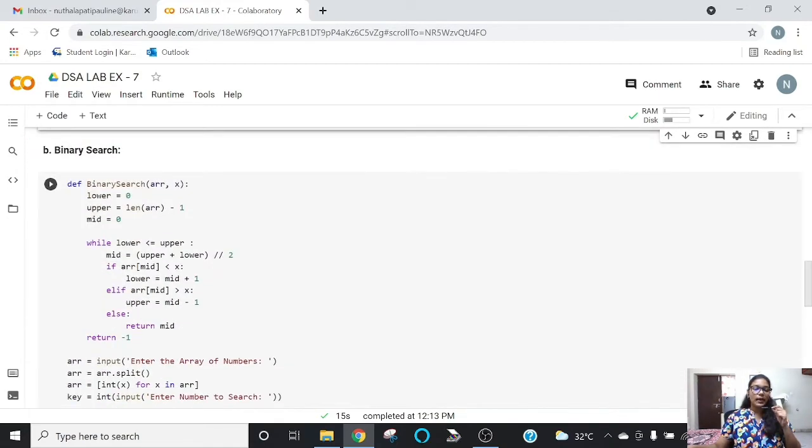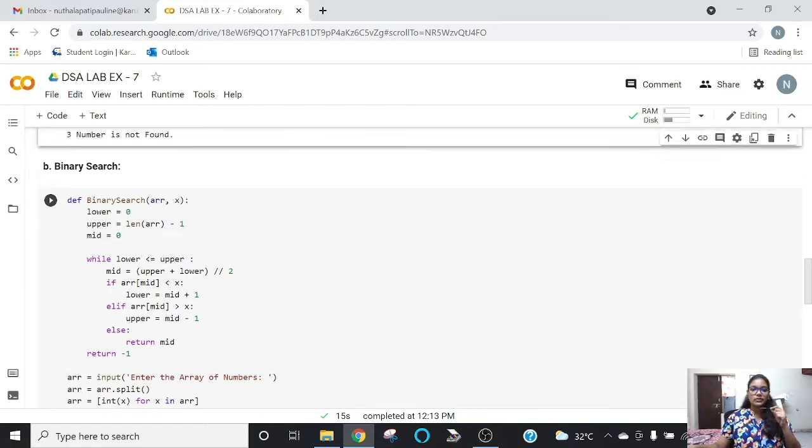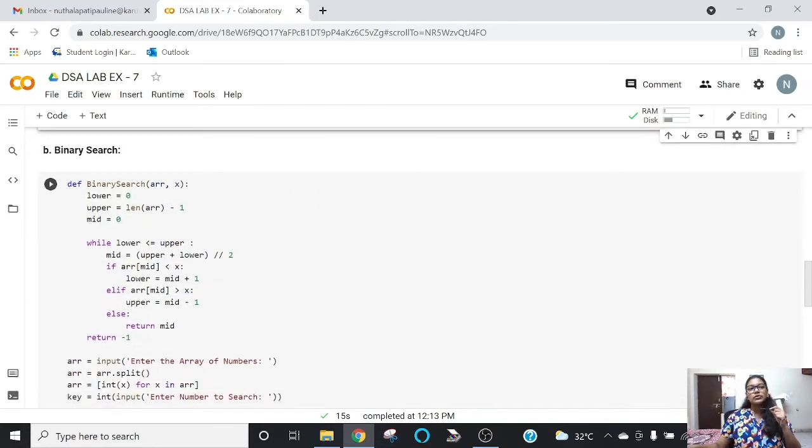So let us go to the binary search. Binary search is a simplified or optimized process compared to sequential search. Sequential search might take a lot of time to compare every element with the particular key.